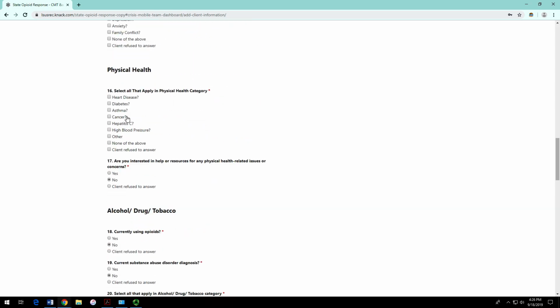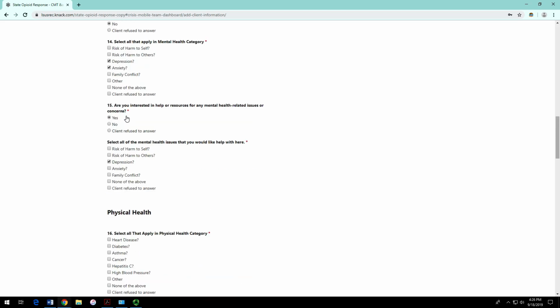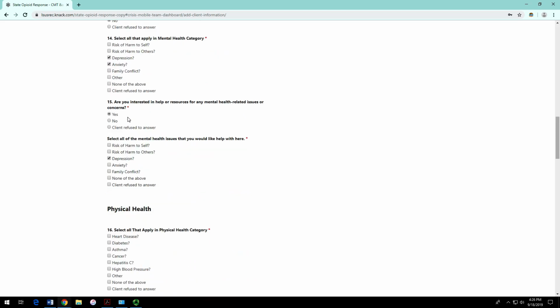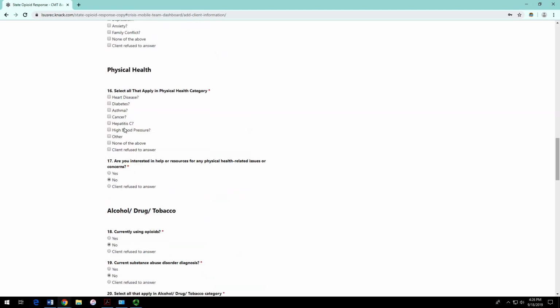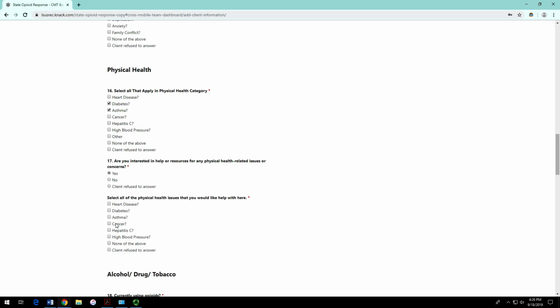Physical health, similarly to the mental health, actually works pretty much the same way. You just select the ones that apply, say yes, no, or client refused, and then which ones they might want help with.